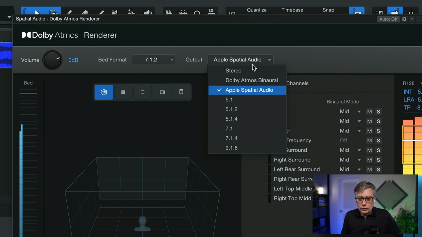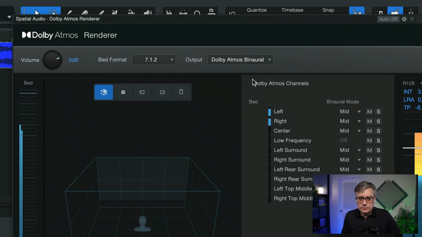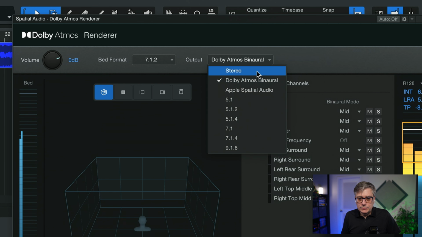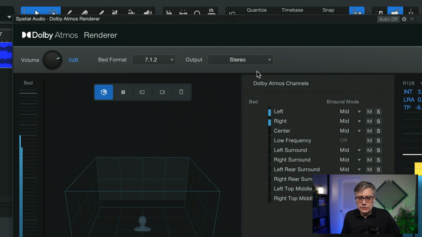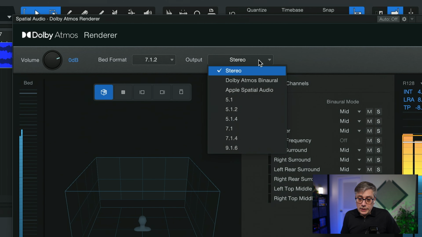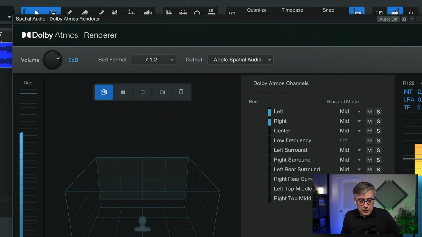Let's switch that over to Dolby Atmos Binaural. So this is Dolby Atmos Binaural. And then for comparison, let's go back to stereo. So this is now stereo. And this is really everything you need to do in order to enable Apple Spatial Audio.